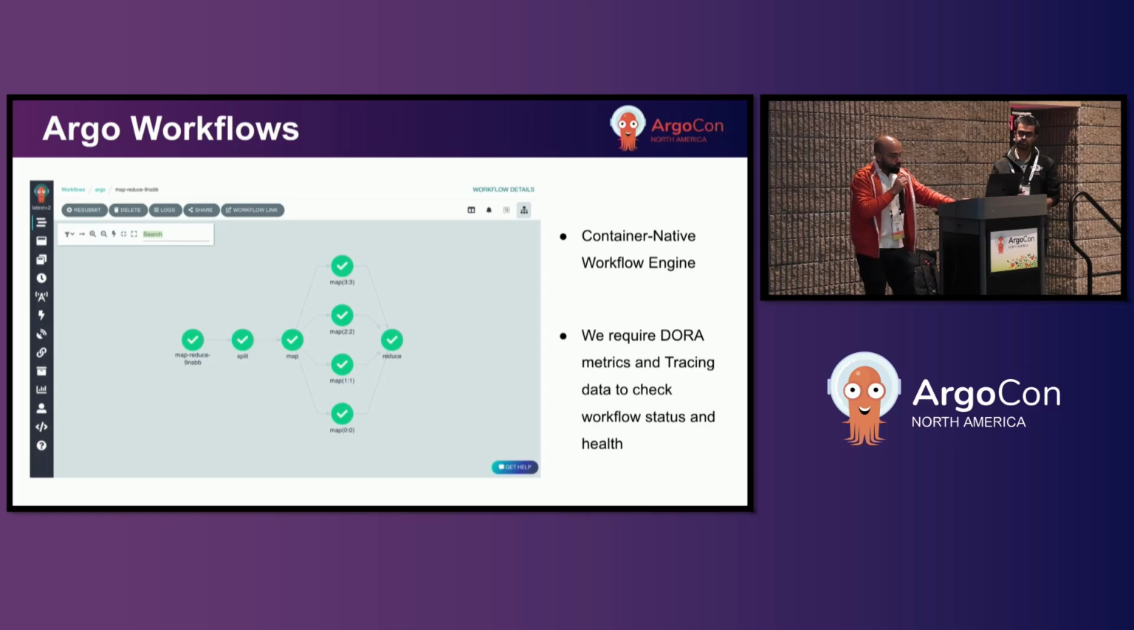Argo Workflows is a container native workflow engine. And we are going to extract the DORA metrics and tracing from Argo Workflows to check the workflow status, the queue depth, the latency, and all that fun stuff. So we are going to use workflow tracing and OTel CLI for the same.